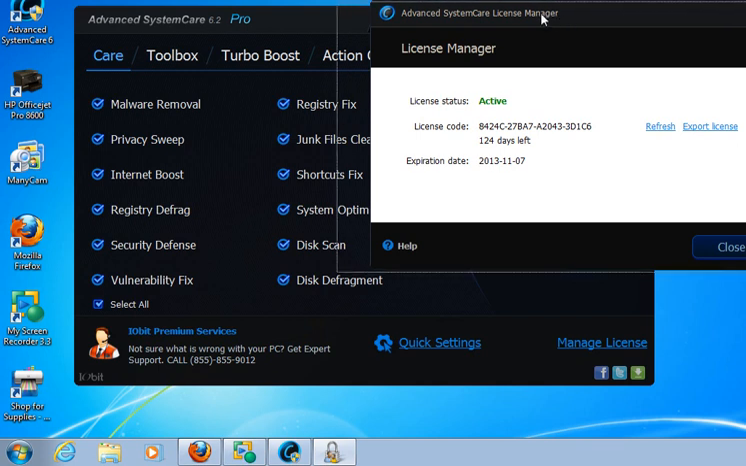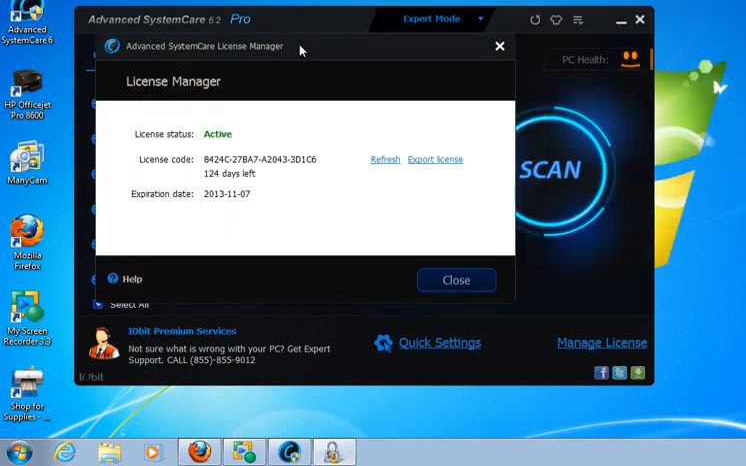Okay. Now on this computer, I've had this software installed before. So it picked up the license from the registry key that it left behind, even though I had actually uninstalled the software. So I'm not going to be able to show you exactly how you would go about licensing your software, but it is relatively straightforward.